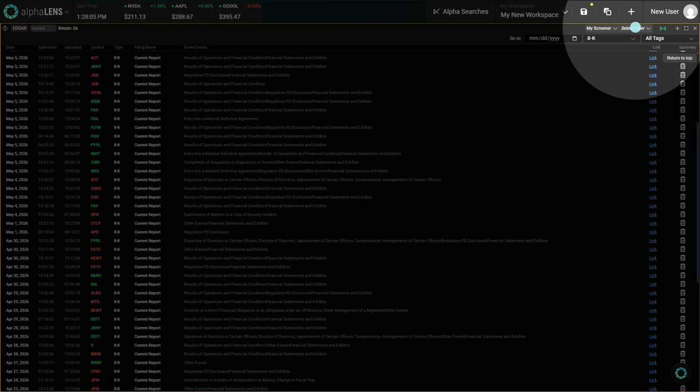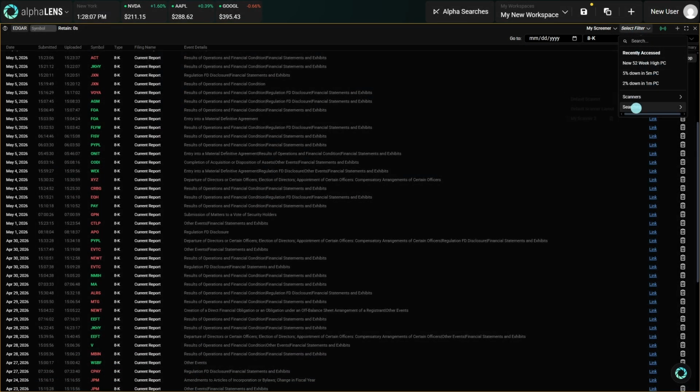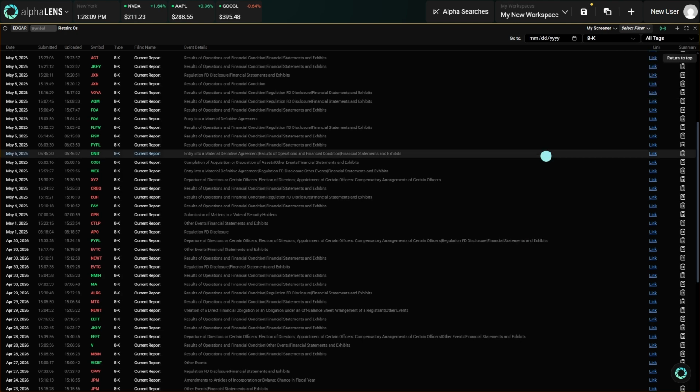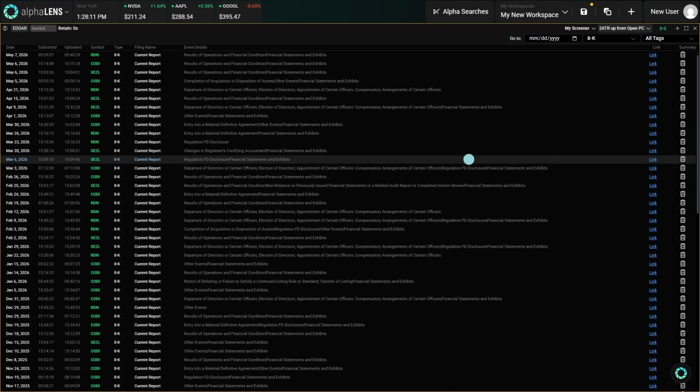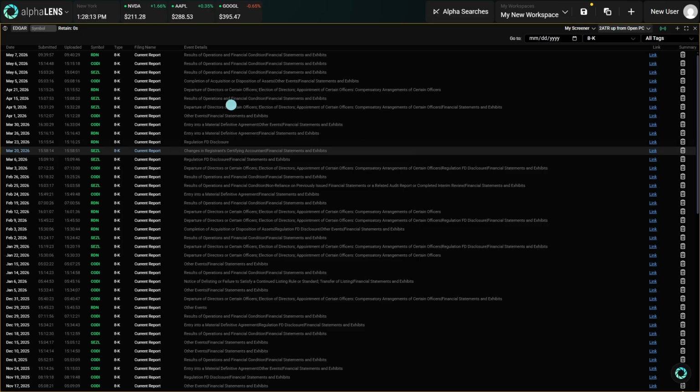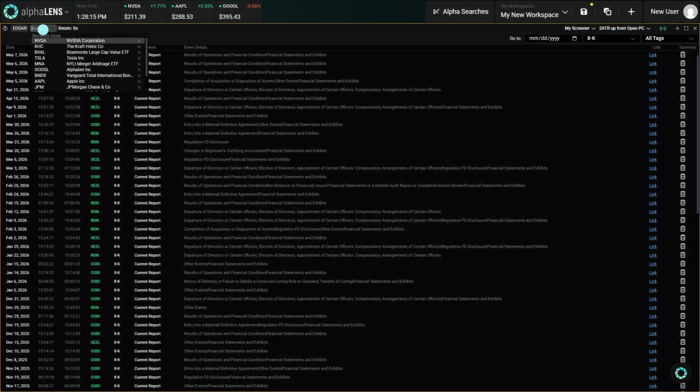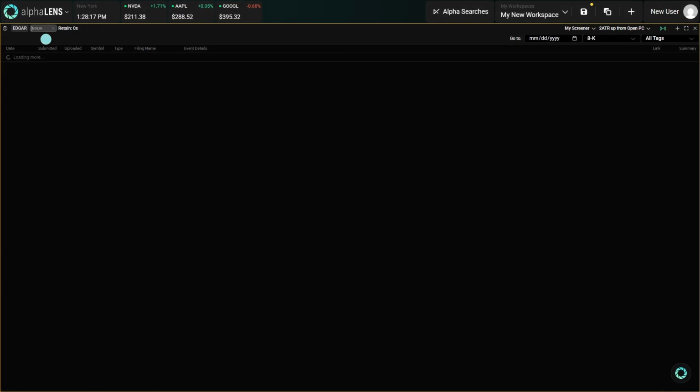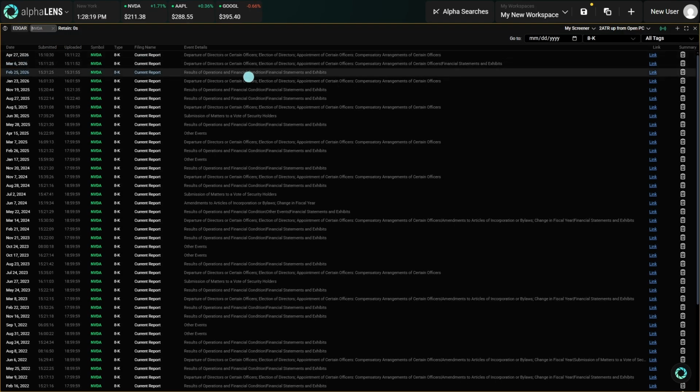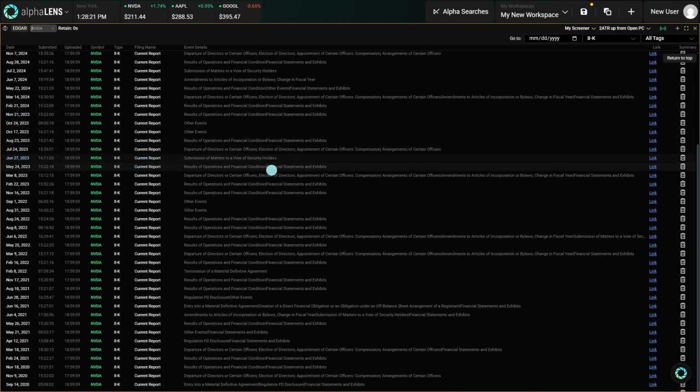Scanners and search filters can be layered on top to further narrow the symbol set based on fast-moving market criteria. For deeper focus, the symbol picker filters the feed down to a single ticker, bypassing universe and scanner filters entirely to surface only that symbol's filing history.